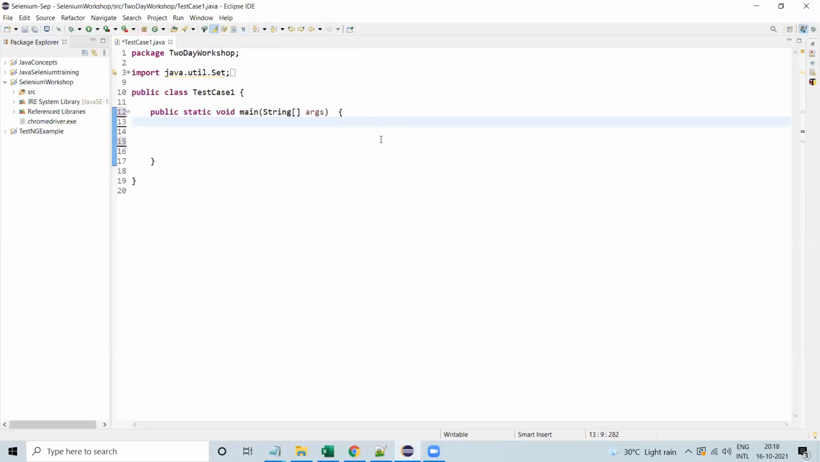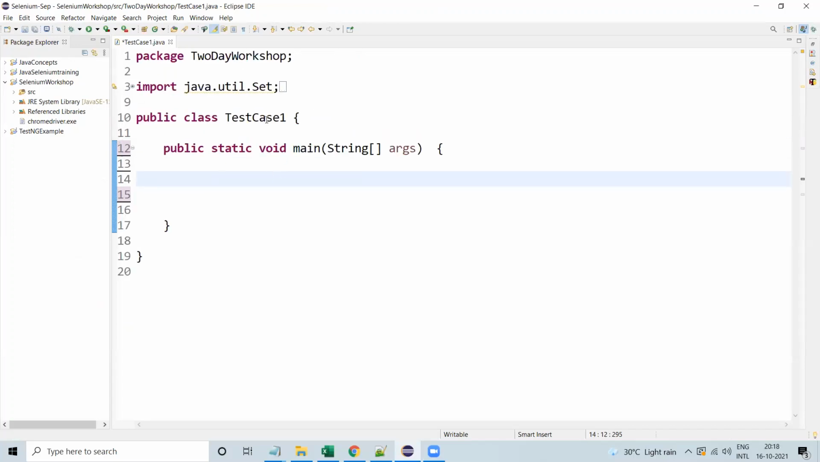We'll start writing the script. Can you view the screen? Yes. I have taken this Amazon application because we can see some difficulties here: most of the elements are unique or dynamic. So let us start.